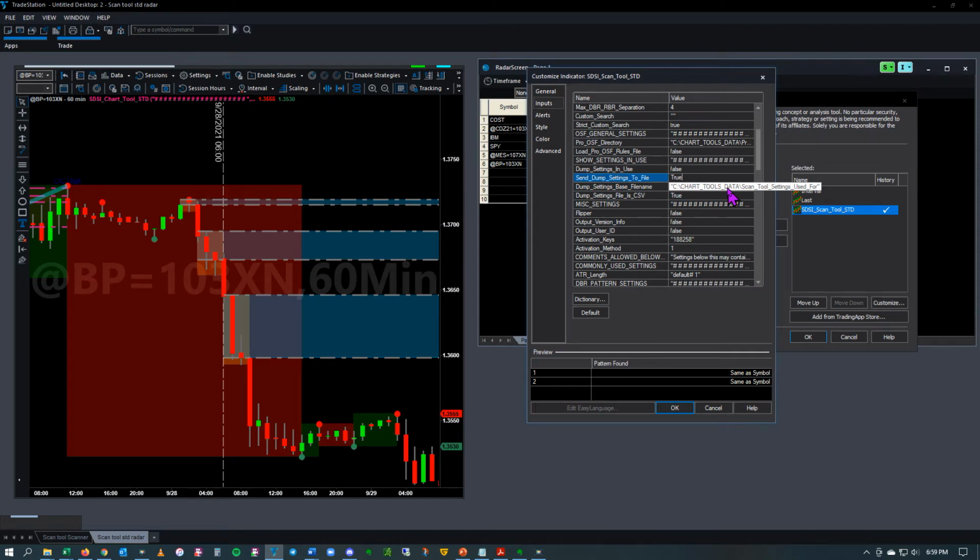So it's on your C drive in Chart Tools Data, and then in front of the file name it'll put Scan Tool Settings Used For, and then it'll tell you the details on the asset that it dumped for. So if you do not have this folder, you will get an error. So if you store your information in a different location, you will have to change this path.